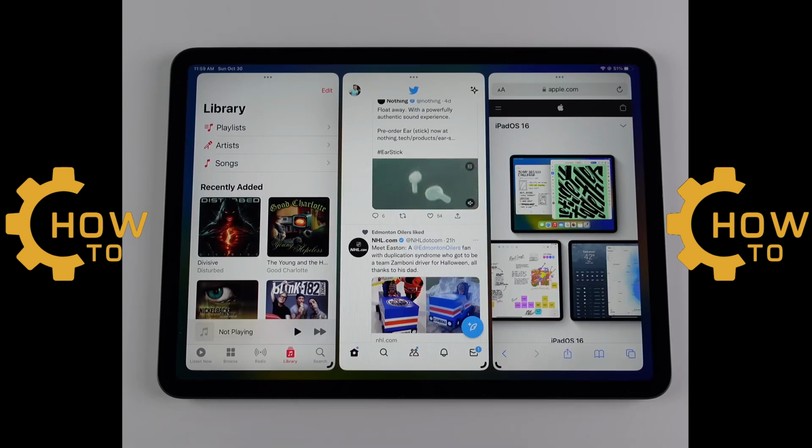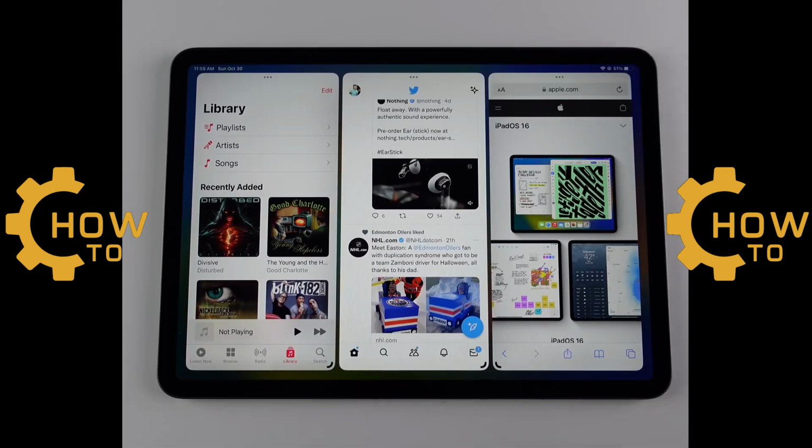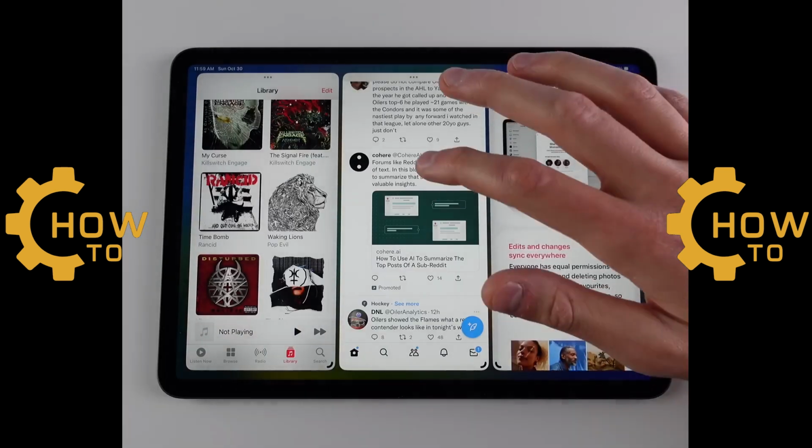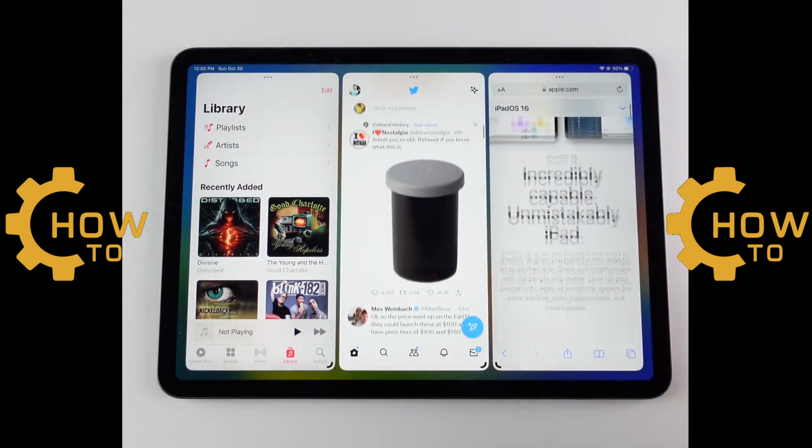And finally, the way that Stage Manager is most useful for me and the way that I use it every single day is having 3 applications open and running at the same time on my iPad. Before iPadOS 16, we were never able to do this, and this is really, really powerful. You can have 3 iPhone-sized applications open and running at the same time on one iPad. And as you can see, all of these applications are open and running at the same time, and there is 0 lag on my iPad.